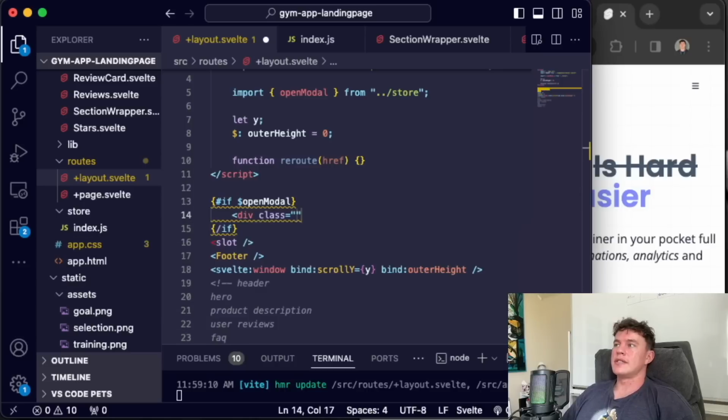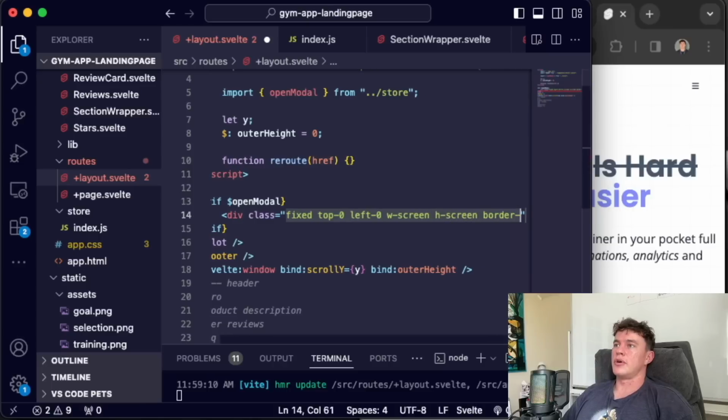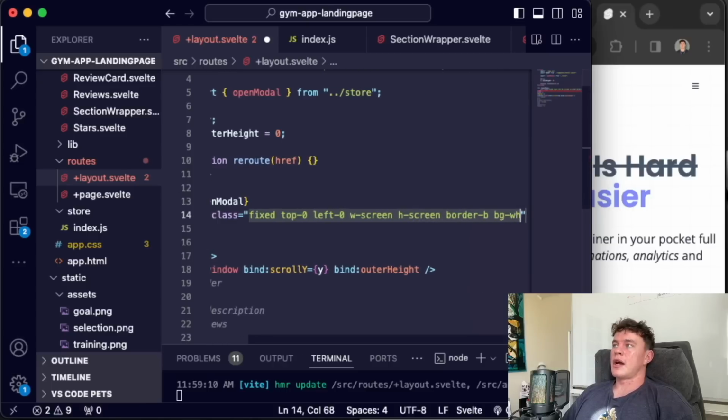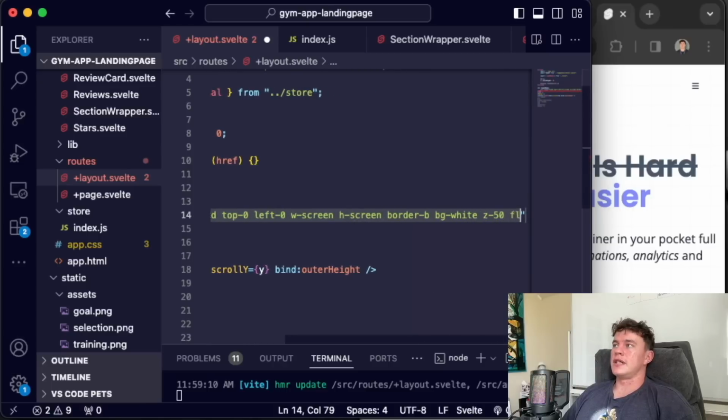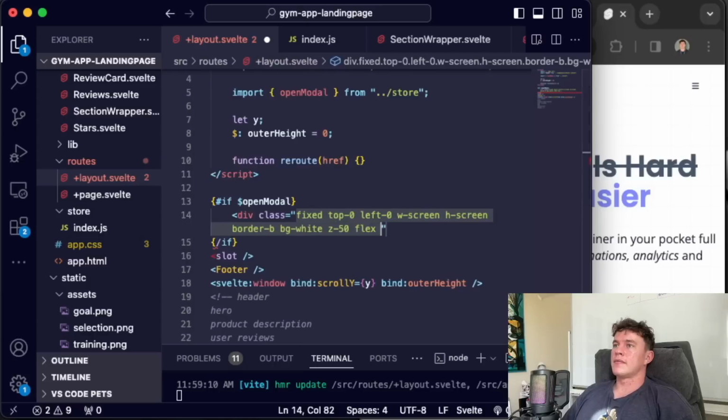Inside of here, we're going to have a div that has a class of fixed, a top of 0, a left of 0, a width screen, height screen, a border bottom, a background of white, a Z of 50, flex, flex column, a gap of 8, a padding of 5, but a padding X of 8.